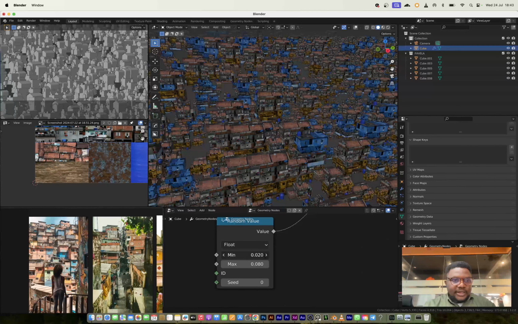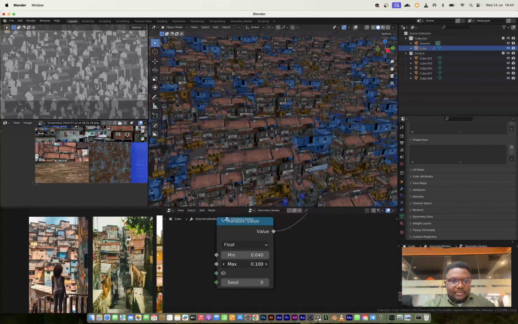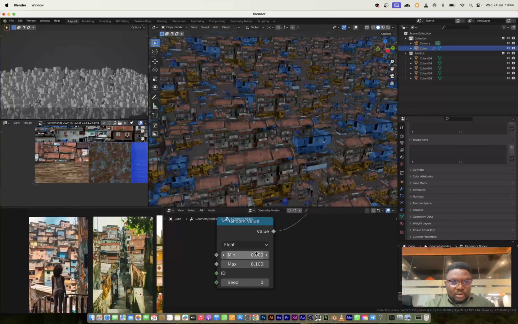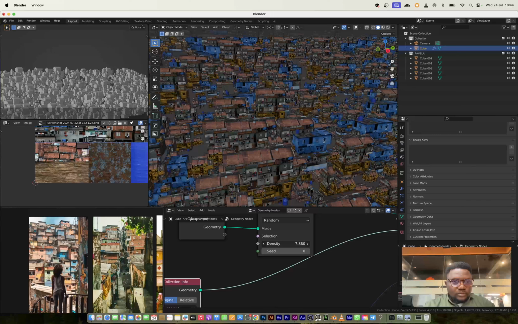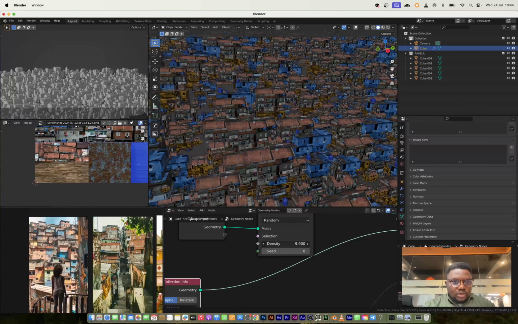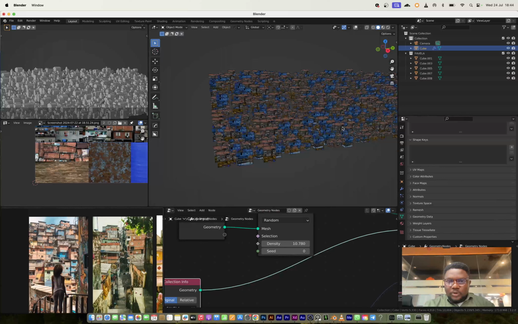So I'm going to bring up the minimum. Let's increase the maximum a bit more. I think this looks good, but I want to bring down the minimum. I want to bring down the maximum. Then I'm going to bring up the density, just so these loopholes are covered.